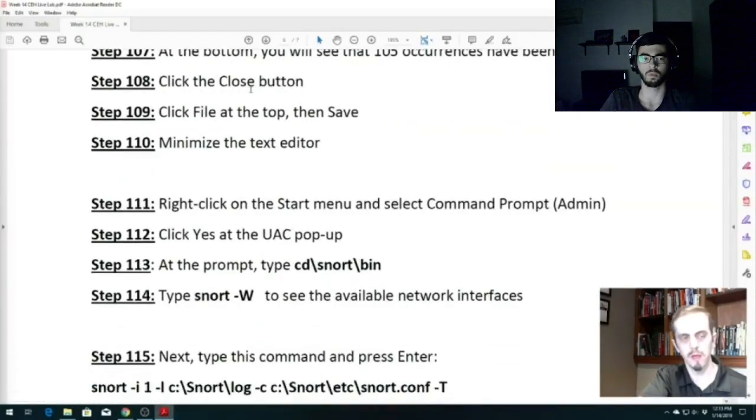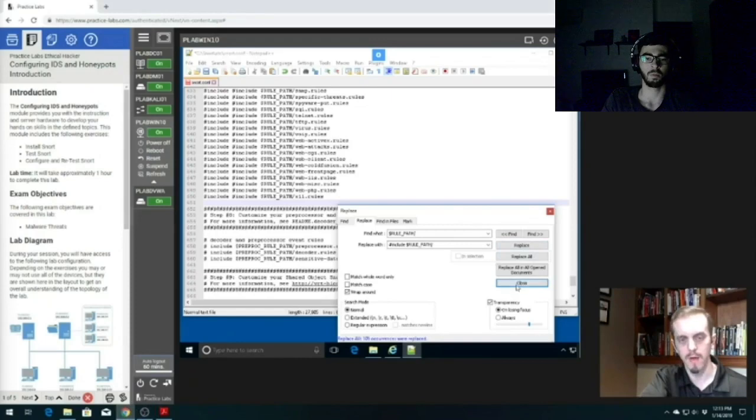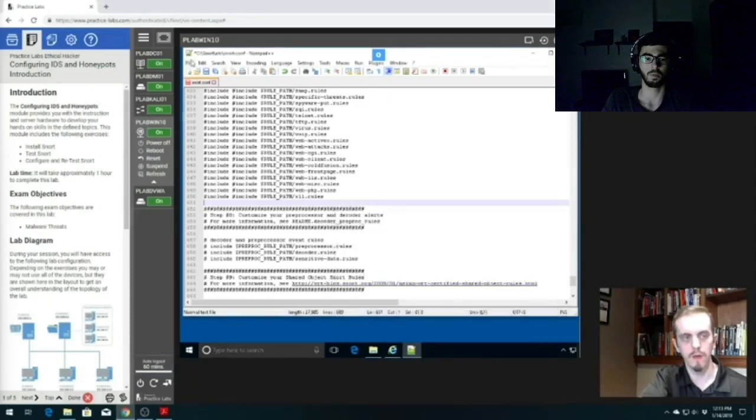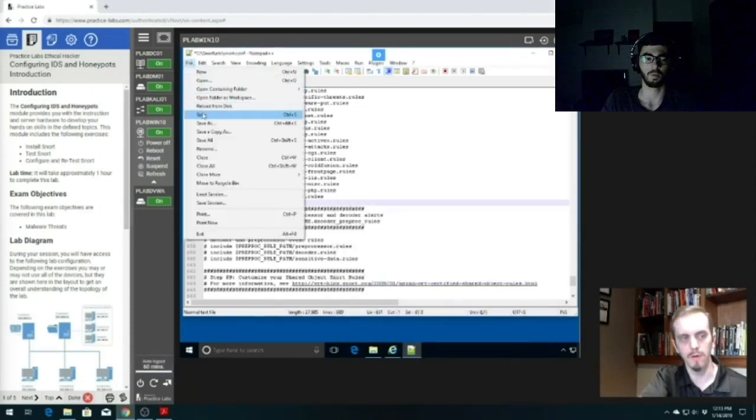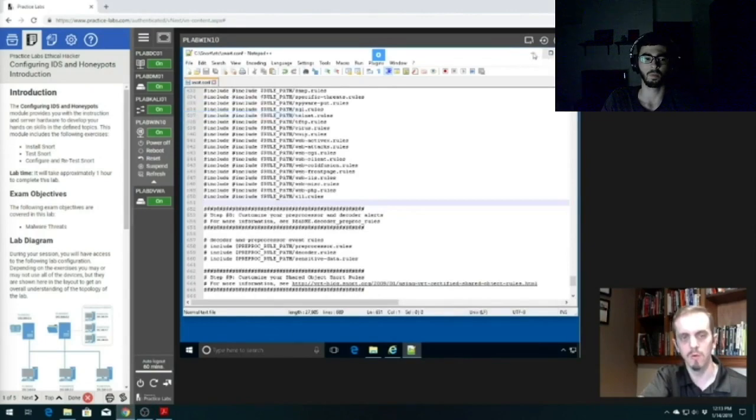All right, so now we're just going to click on the close button, then we're just going to basically save this file and then minimize our text editor. So let's go ahead and do that now. Just click close here, just click on the save. So just go to file, save if you want to, or just click the save button. And then we're just going to minimize this.